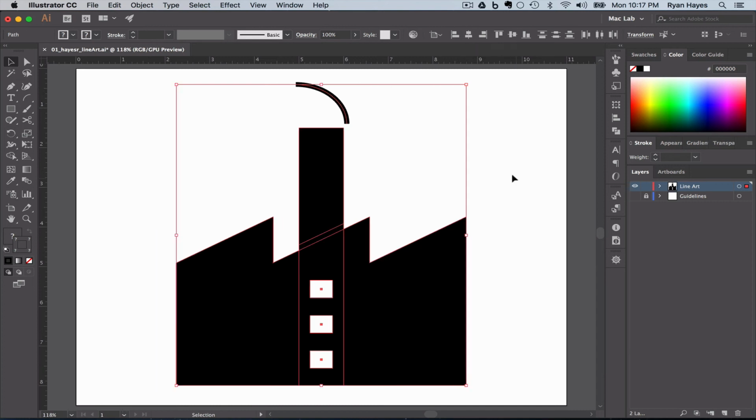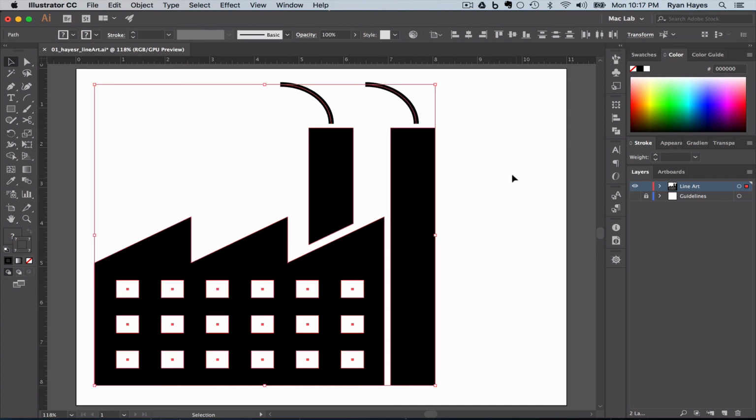Boom. Uh-oh. What happened to all of our cool art? It moved every single object directly center, right? We don't want that. It moved everything, all the little pieces. So Command Z to undo. Command Z to undo. We first need to make this a group.